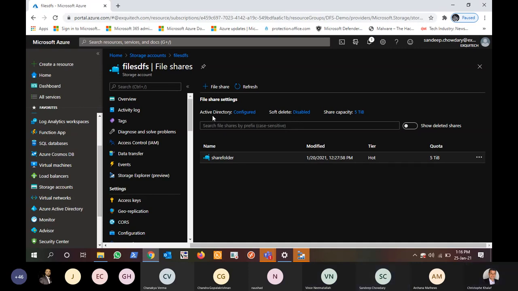But we should mention here that it is not like the DFS solution where it's live sync. The sync will be scheduled, every 2 hours or 3 hours. So it's not live sync.